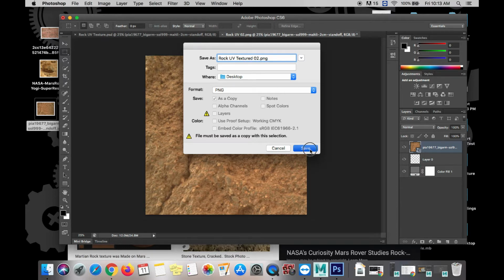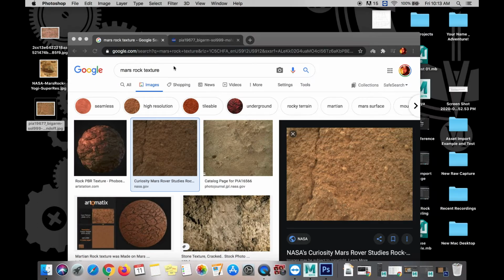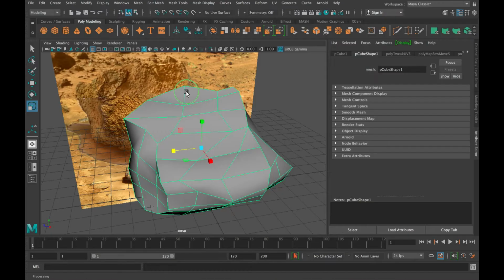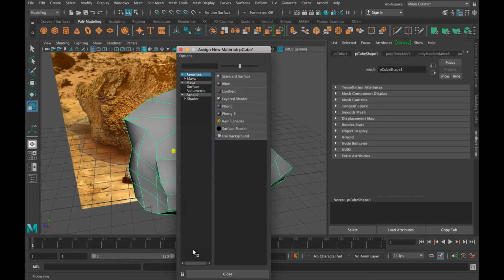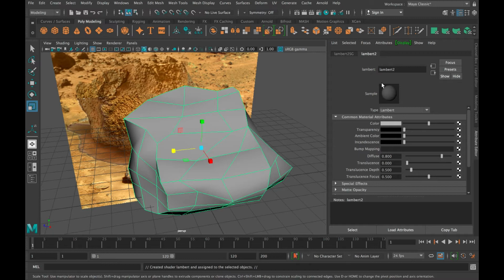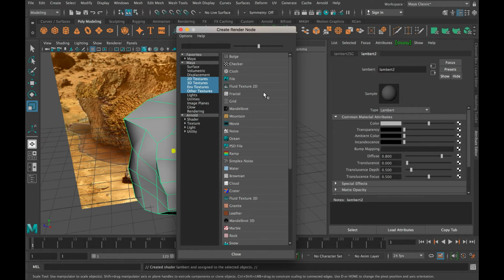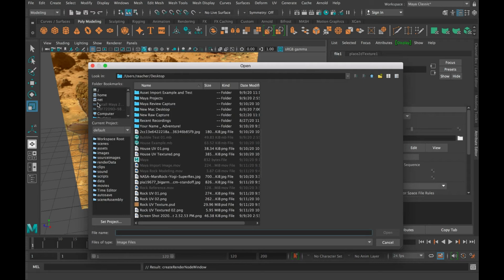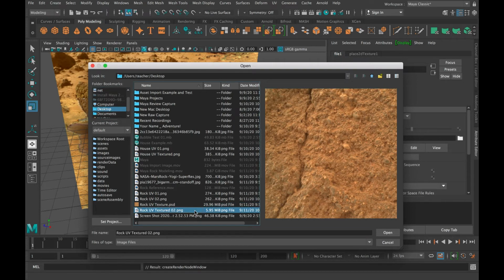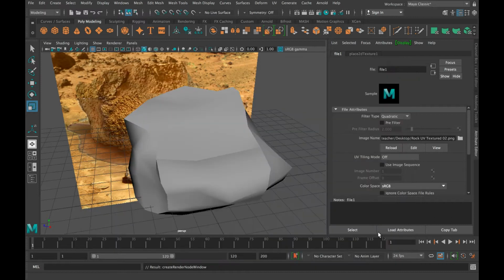Saving that, going back into Maya, and now you'll remember that you can two-finger click on your object and go all the way down to Assign New Material. Now this is a rock, so I don't want it to be very shiny. The easy choice here is a Lambert. And instead of assigning it a color, I click on the checkerboard icon to the right, then I choose File. Over here, I need to click on this file folder to go find the file, which I have saved on my desktop as Rock UV Texture PNG.